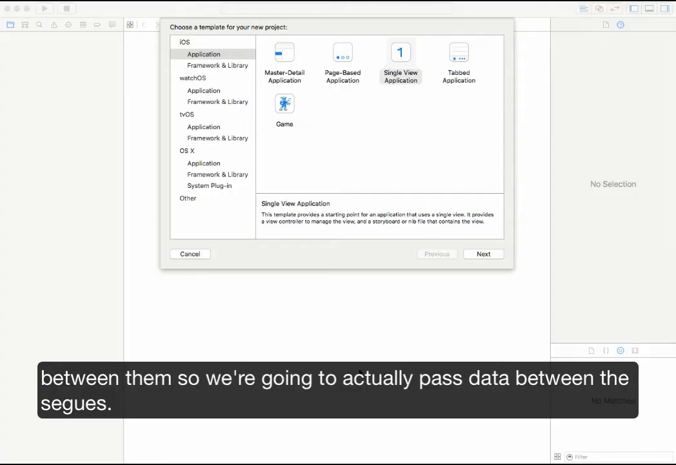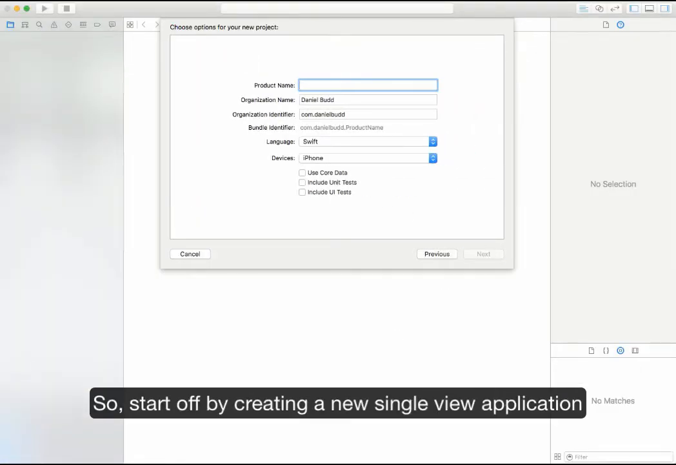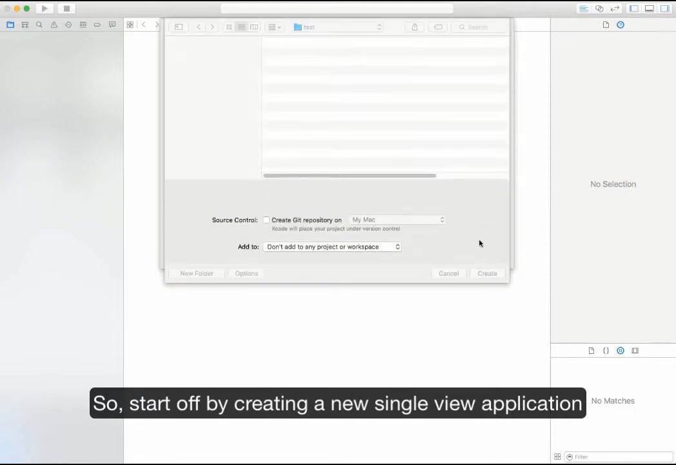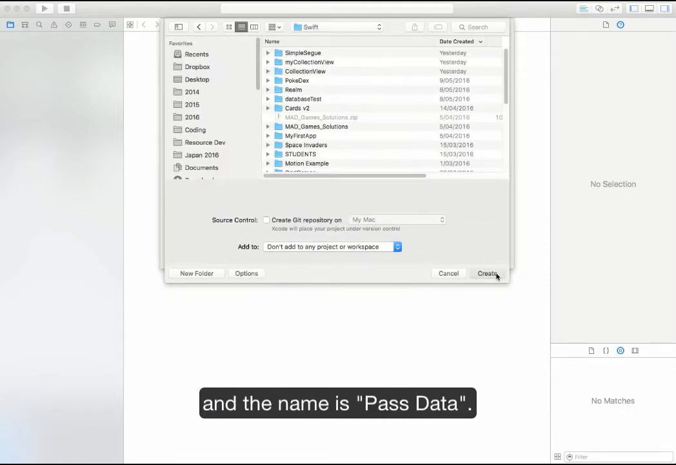Okay, so previously we learned about segues and how to transition between them. So now we're going to actually pass data between the segues. So start off by creating a new single view application and name this pass data.